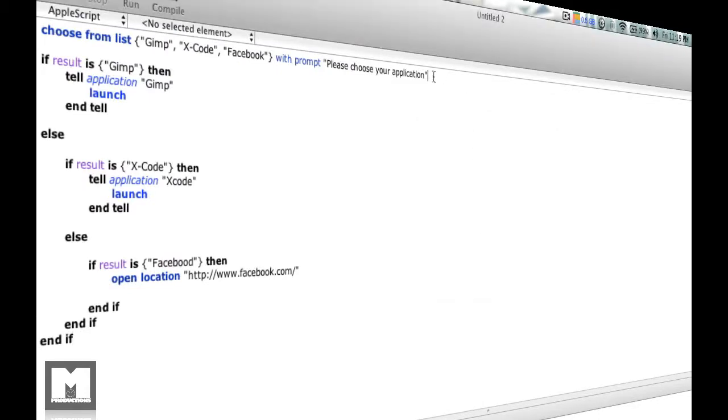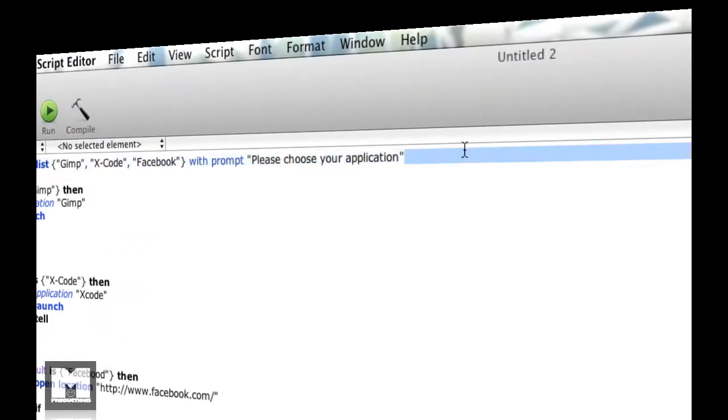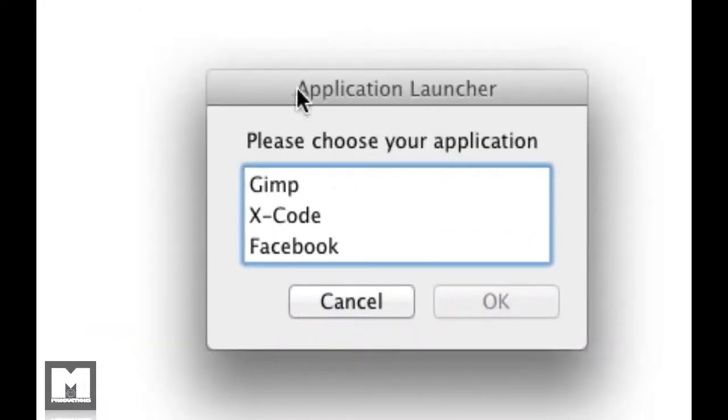If you go to the end of the script over here, not the end of the actual script, it's the end of the choose from list, press space and type in with title, quotation, application launcher, end quotation. Press compile, you'll have application launcher up there.